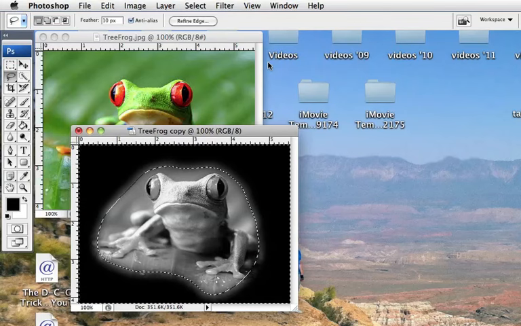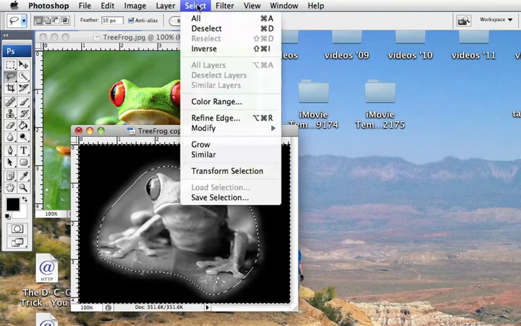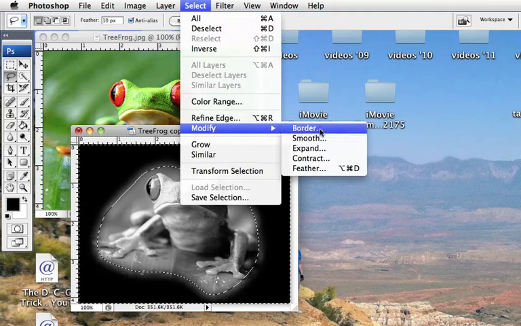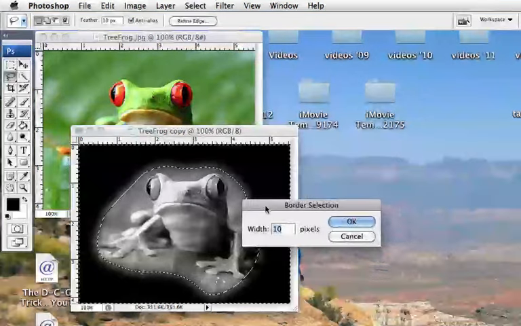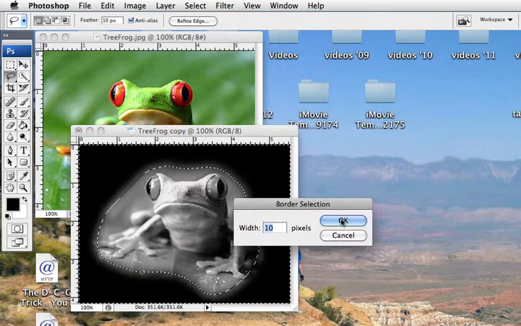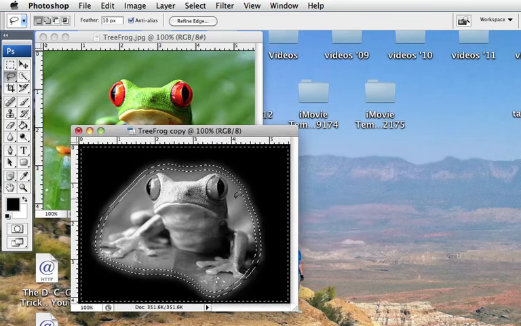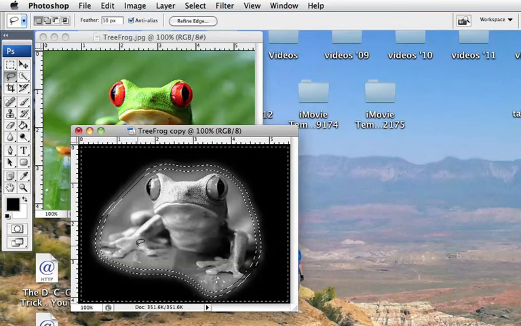And I'm going to create a border. So I'm on number 8. It says to go to Select, Modify, Border. And it's already selected here, 10. So I click OK. Mine says 10. You might have to change yours. So now I have a little border there, and I'm going to fill that in with a color.